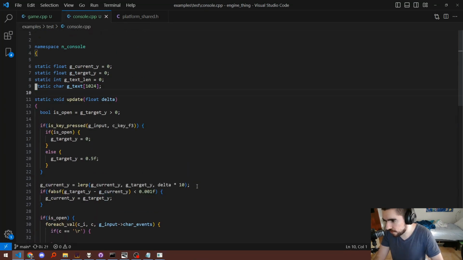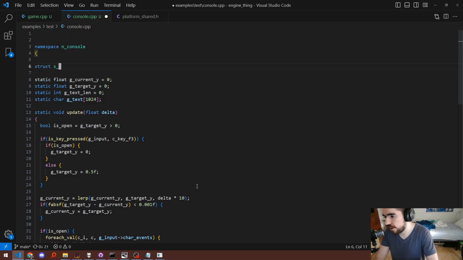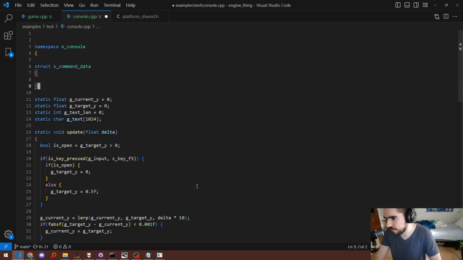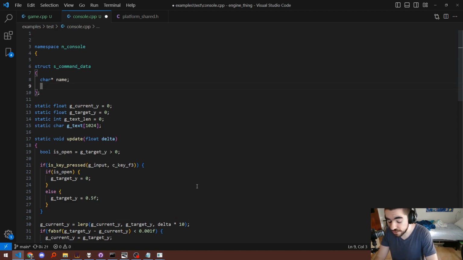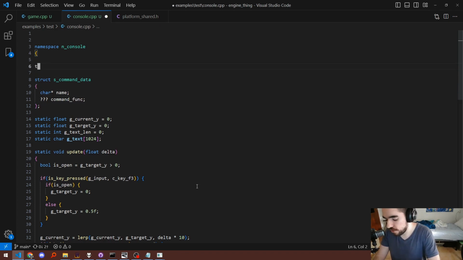Now we should do some commands. So for commands, I think I want a structure like this, something called command data. It has a name and it has a function that I don't know the type yet, but it has a function. Let's call it command func. Now what's the type? The type is going to be a function that returns void. The name is, say, command func pointer, and it takes in a string. Maybe a string length too. Let's say it doesn't. Let's just go with a string. So now we know the type of this, command func.